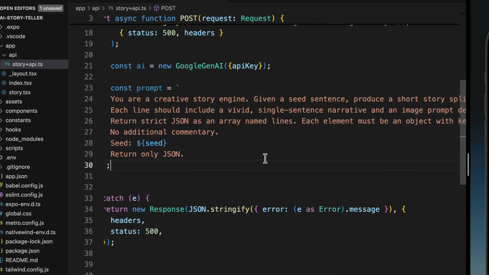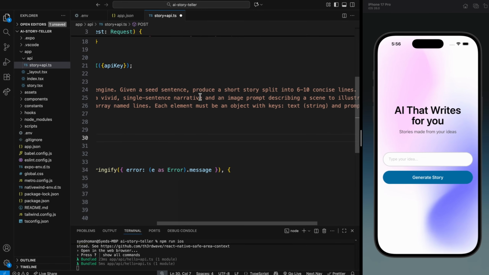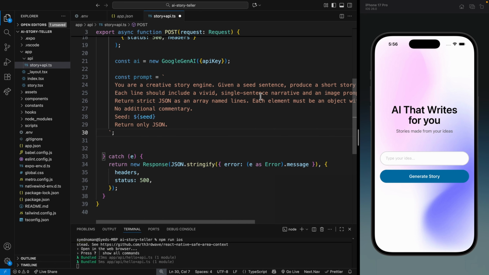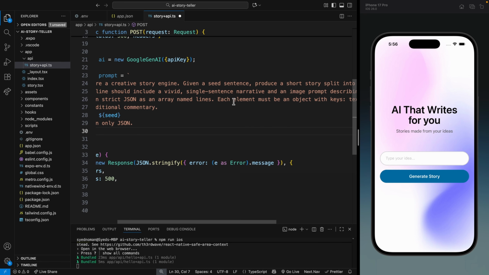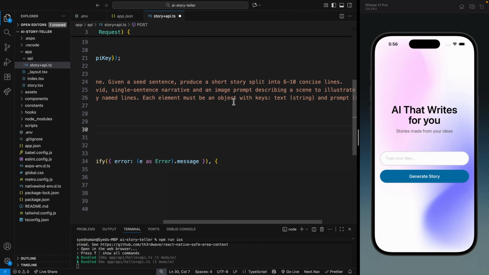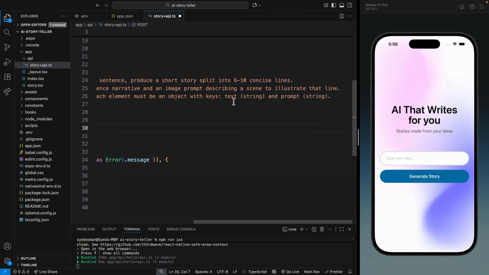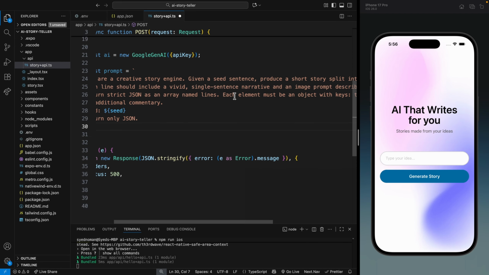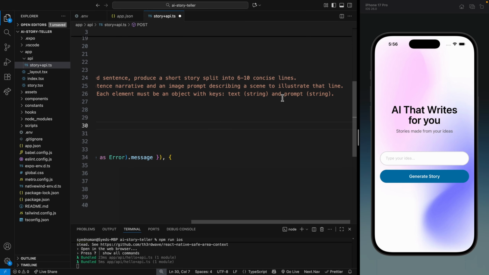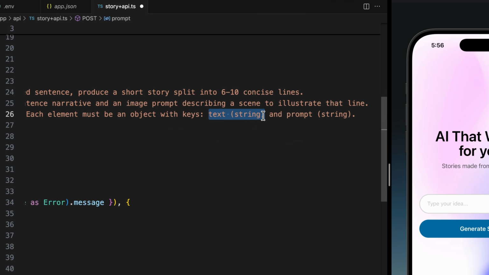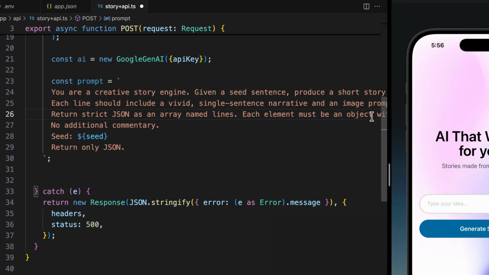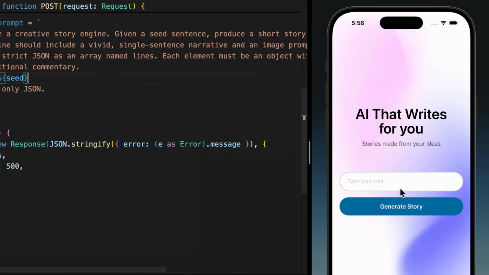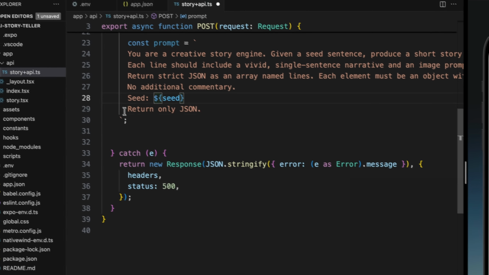Okay, so here is a prompt. You're a creative story engine. Given a seed sentence, produce a short story split into 6 to 10 concise lines. Each line should include a vivid single sentence narrative and an image prompt describing a scene to illustrate that line. Return a strict JSON as an array named lines. Each element must be an object with the keys text. The text is the description for that page, and then the prompt. So no additional commentary, and the seed is here. That is what we are sending from the front end, and return only JSON.